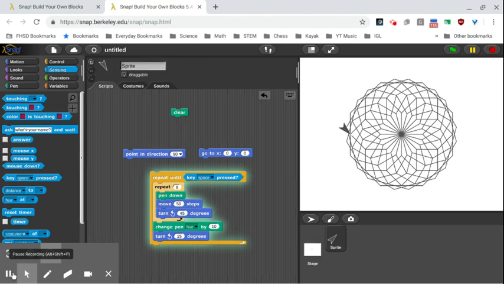Now remember, to stop it, all you have to do is press the space bar. You might have to press it more than once, so try. You might have to press it 2 or 3 times in a row.